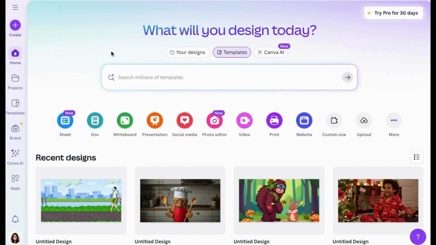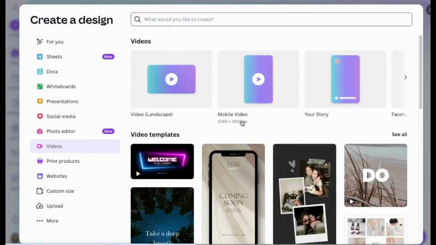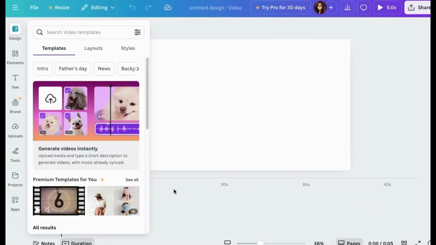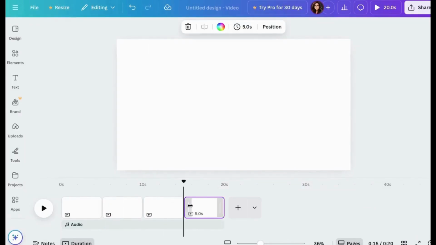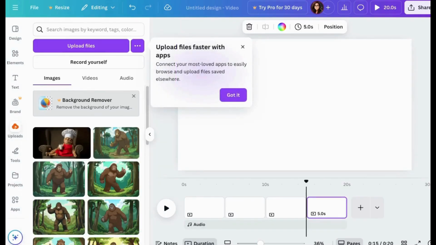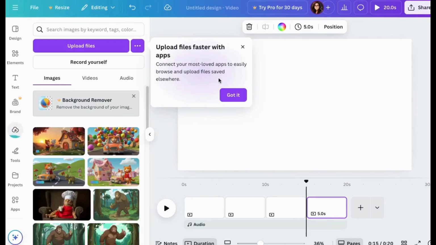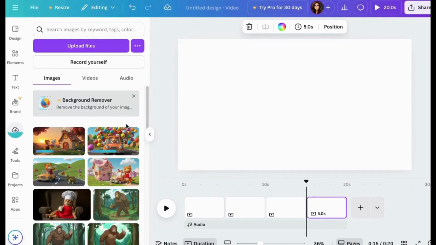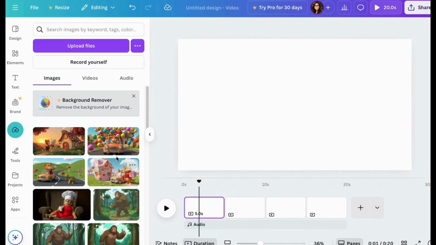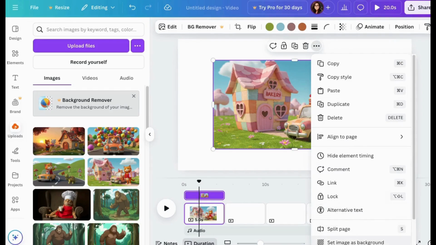Now I'm in Canva using a free account. I'm going to go to Video and choose Landscape. Then I'll add some pages. Next, I'll click on Uploads and drag in my 4 pictures just like this. You can see my images are uploading. Now, I'll add them, 1 per page, and choose Set Images as background to fill the page.